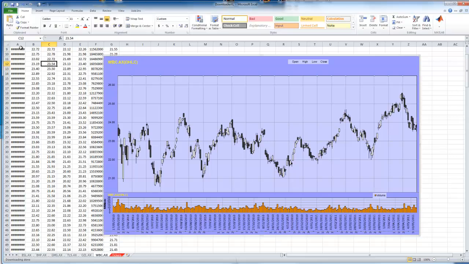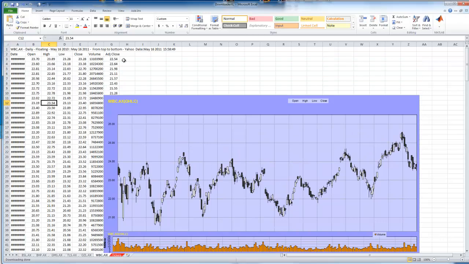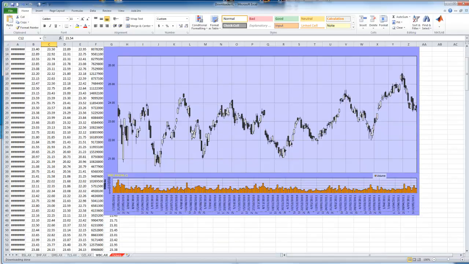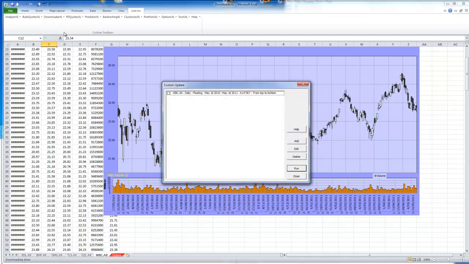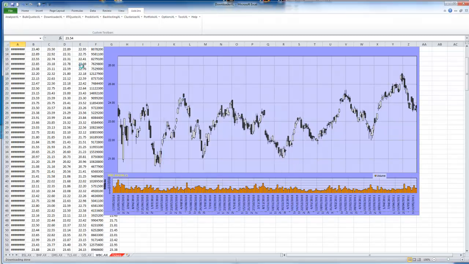So you can see we've got our data on this side, our open, high, low, close data for our stocks, and we've got our charts all done automatically for us at the click of a button. Now, let's just say we want to update the data for this stock only. We don't want to update the other stock data. We can go back to our add-ins, TraderXL, and go to custom update. And you can see here that we've got the option to update for WBC. So we run that and it will update this stock only.